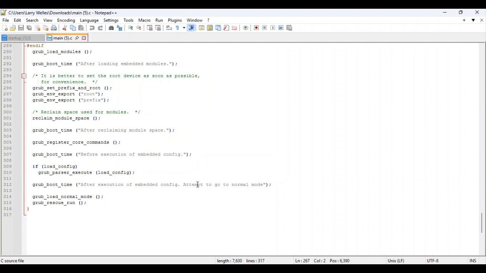After execution of embedded config, grub load normal mode. Now this is ready to actually put the first screen or take the first action by grub. All this stuff was, like I said, housekeeping. Grub rescue run shouldn't happen. If everything is executed in normal mode, then you should never get to this point. So essentially, even though this was a never return function, once we go into normal mode, then we are being controlled by commands from the keyboard. Or we just let things time out and it goes ahead and loads Linux.